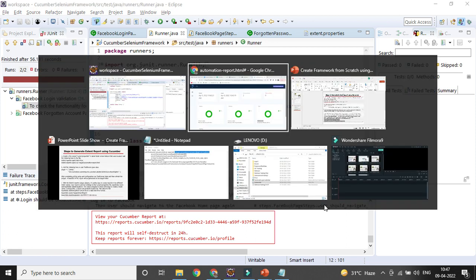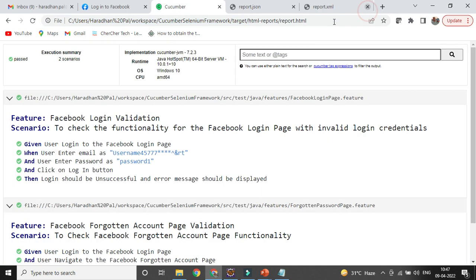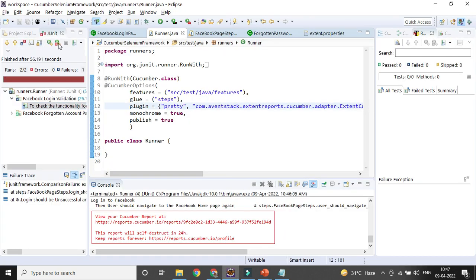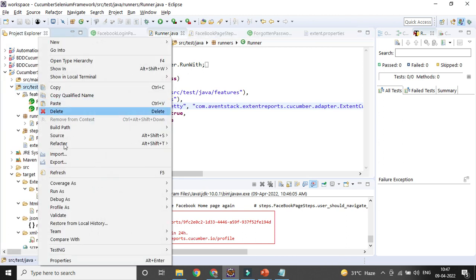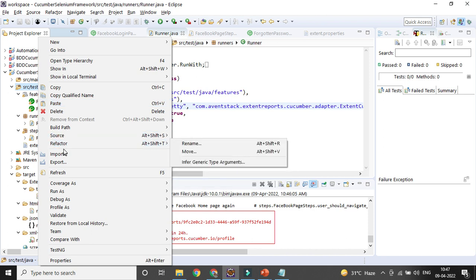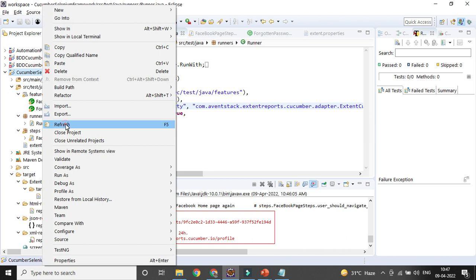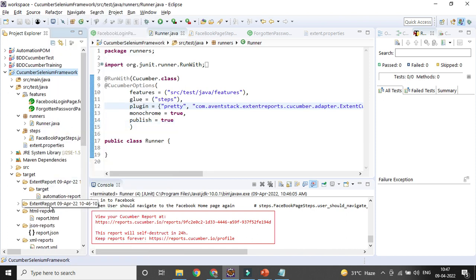Now if you try to validate all the reports, the Extent report may be generated in a different path. Otherwise, all the other reports will be generated in the same path, because the timestamp changed again, right? So you can see the original Extent report will not be replaced and a new Extent report will be generated. You can refresh your project, and you can see another Extent report got generated, right?